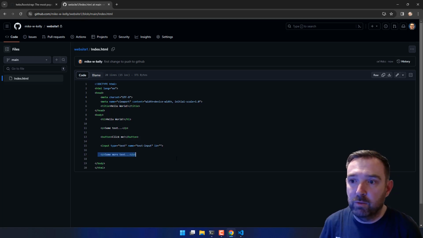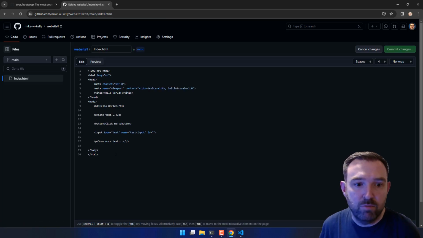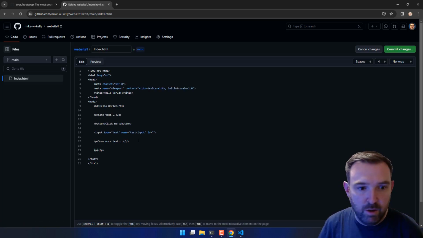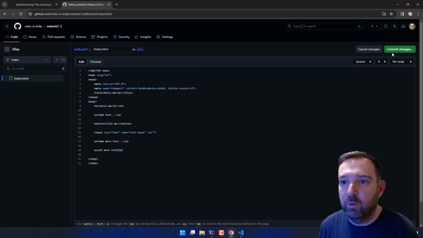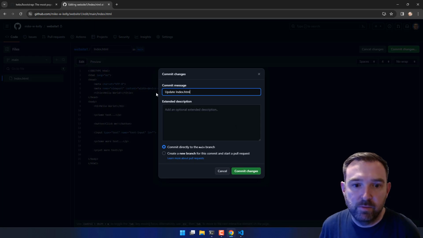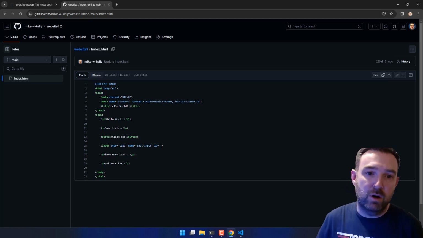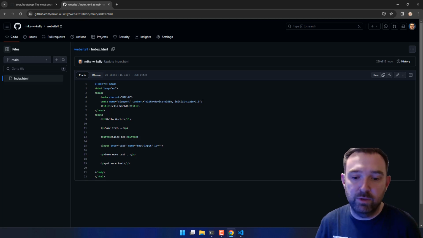So let's simulate that. I can edit this directly in the browser. So I'm going to add another paragraph, more text, and then we're going to commit changes. And this is going to commit it directly onto the main branch. So now our remote origin has changes that our local file doesn't have.